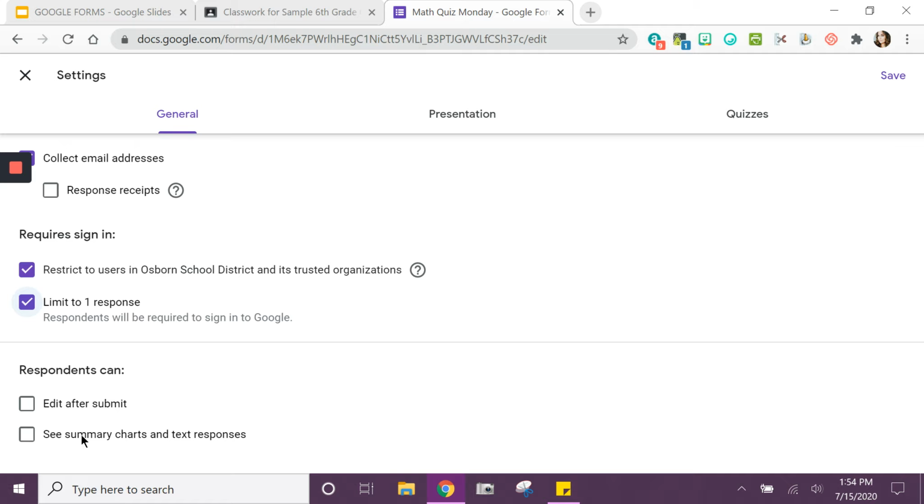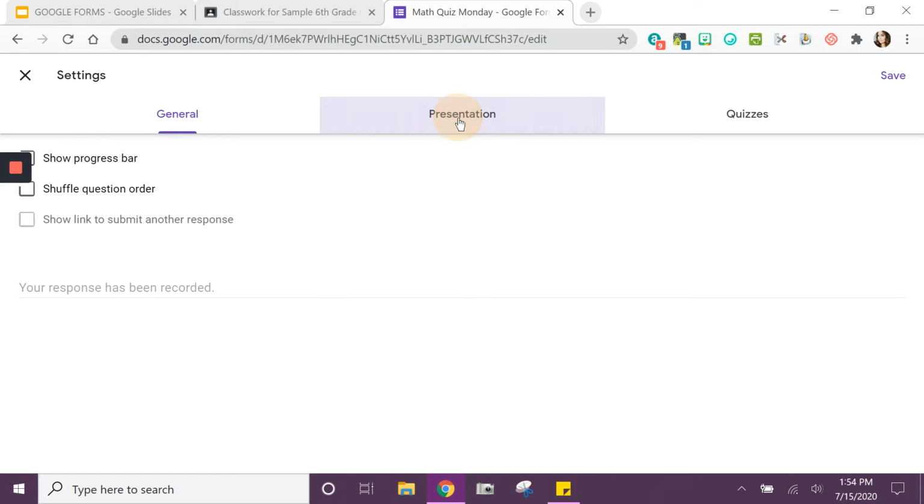And I'm not really worried about them seeing summary charts or anything like that. This presentation has more to do with, is it going to show them a progress bar? So do I want students to see how much time they have left on the quiz? Shuffle the question order. This would be nice if you've got students sitting next to each other and you want them to have different questions so they're not all on the same questions. That's what this would be for.